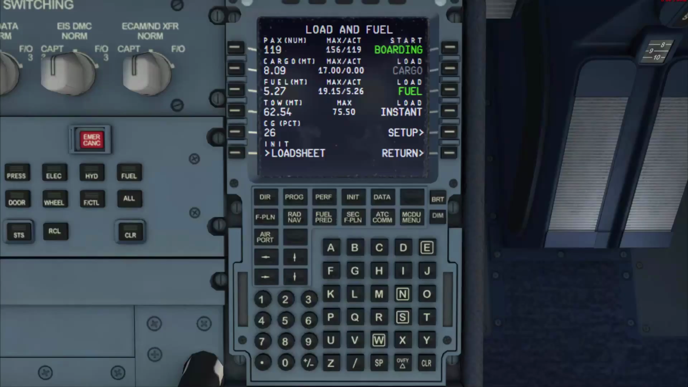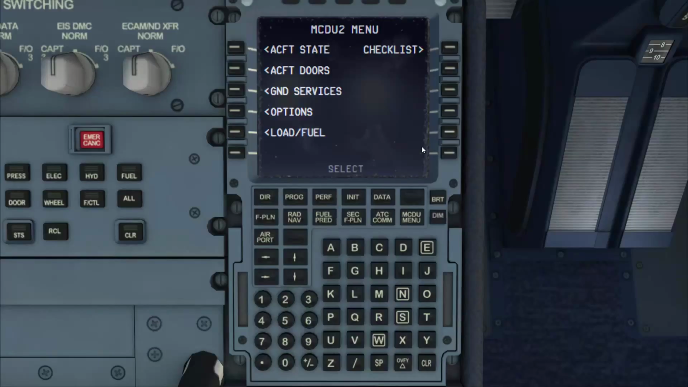Okay, so everybody's on board now, we're ready to push back and start up. So, let's go to the relevant page. Close the doors. Captain, the cabin is secure, all passengers are aboard.